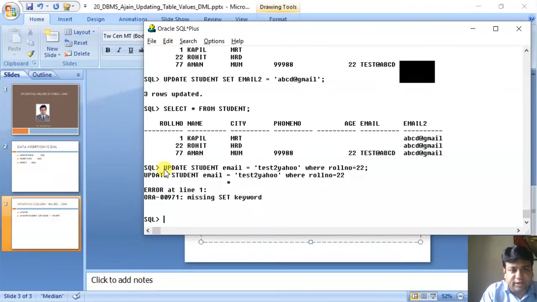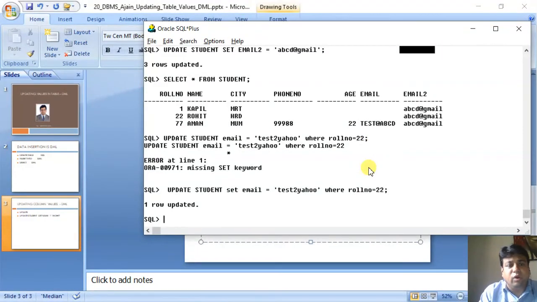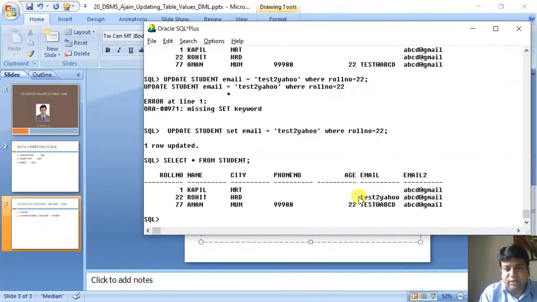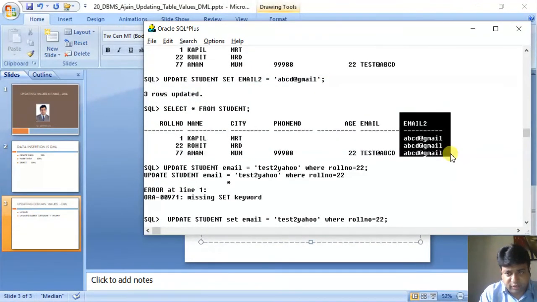Okay, the set word was missing. Update student, I have to type set email equals to. One row updated. Please note that I missed the set word, so an error had come. Now again I will see the record. You can see this email has been changed. So you have seen two things. Number one, if you don't give any where clause, all the rows are changed.